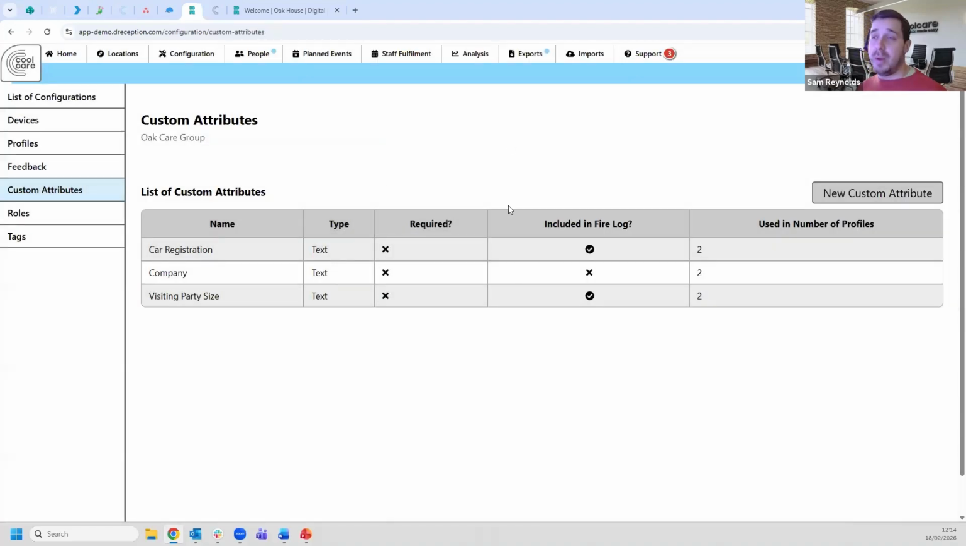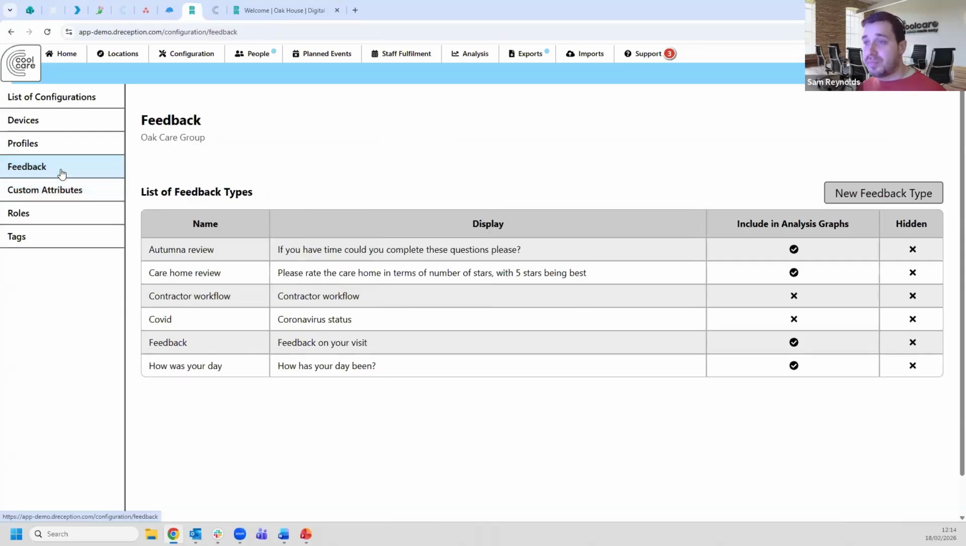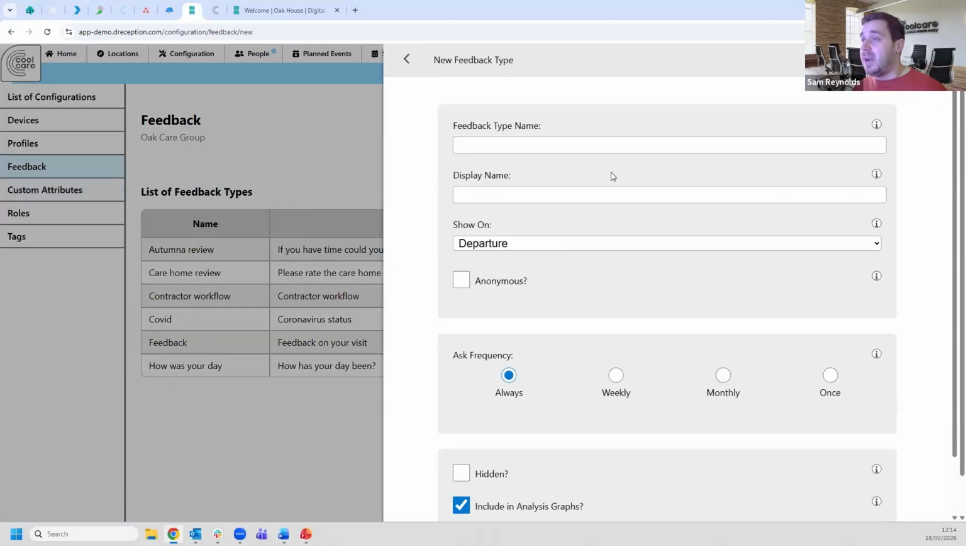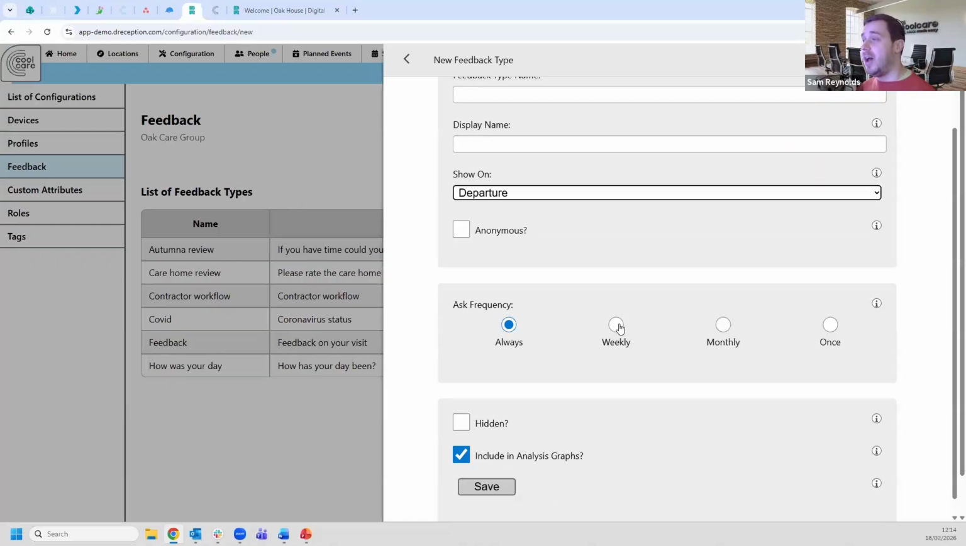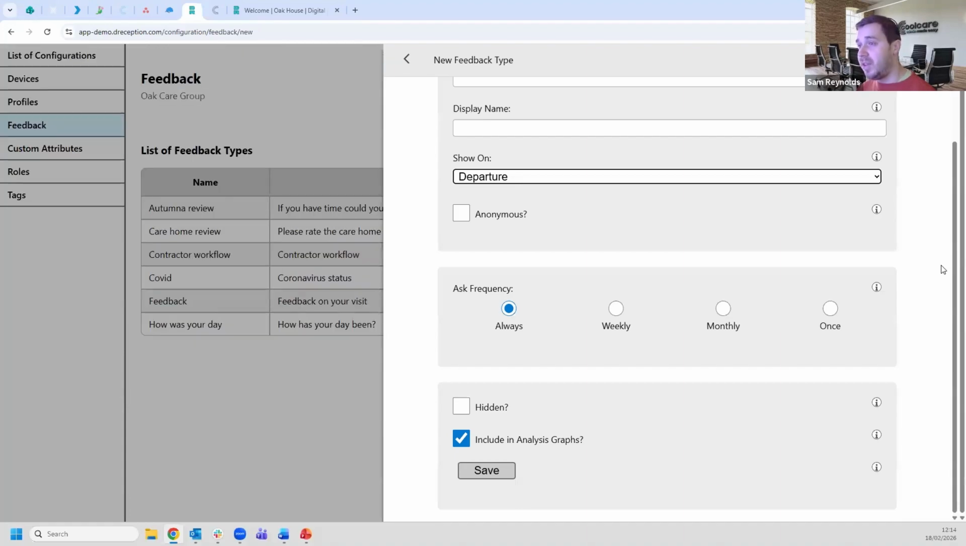Yeah, that's the kind of extra information you might want to gather that isn't covered by the main stuff in the profiles. Then the feedback, it's like how to gather feedback from your visitors, all done through these. Again, you can set up different feedback types to ask different questions to certain types of visitors that are relevant to them. Essentially, the idea is you set up the feedback type to show what it is, when it shows up, either departure or arrival, and if it asks them every time or just every so often.